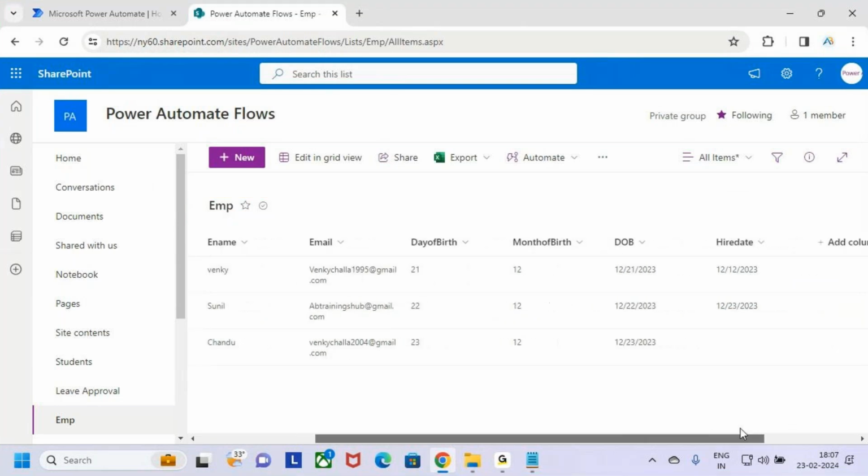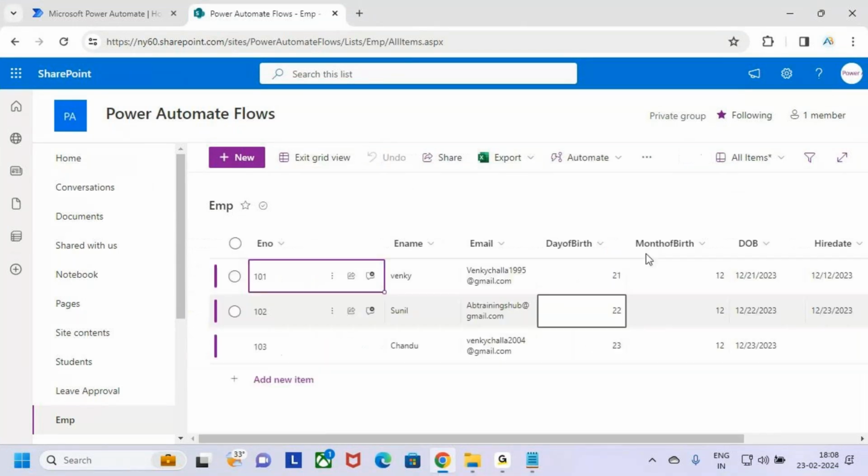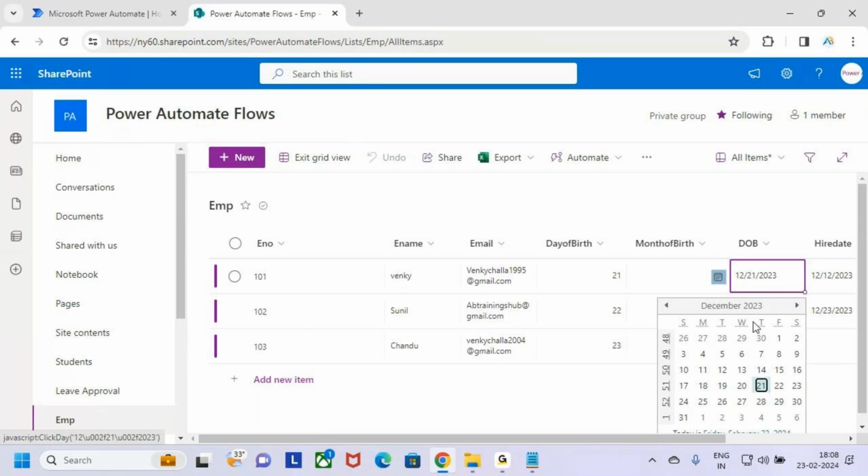Now my requirement here is, on the date of birth of the employee, I want to send one email to them regarding the birthday wishes. Let me edit the data here. Here, the date I want to keep is, let's say, today's date. Today is 23rd Feb.